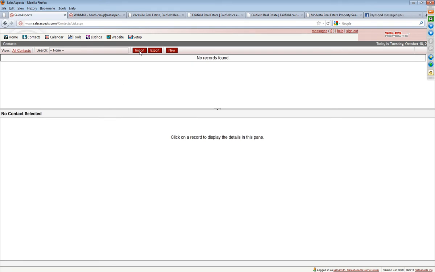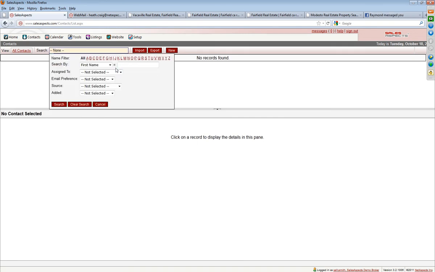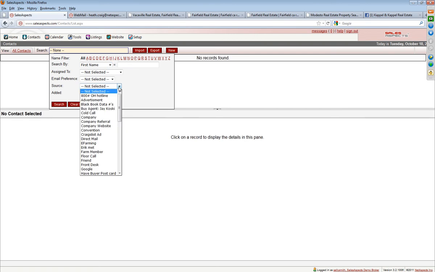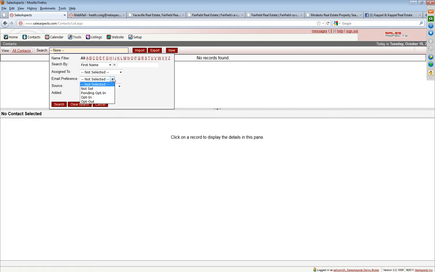One, you could import all of your contacts into the system and into different groups if you want. You can export them. There's a search tool here where you can search contacts by first name, last name, company name, phone number, email address, by source, where did the contact come from, and by email preference. Have they opted in? Have they opted out? These are very important things.